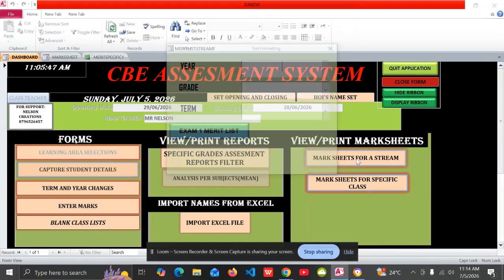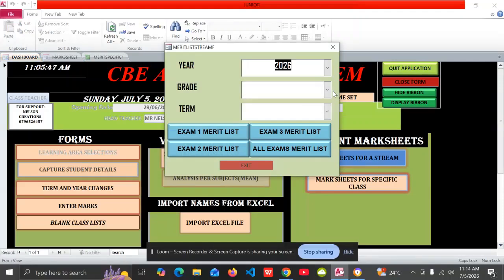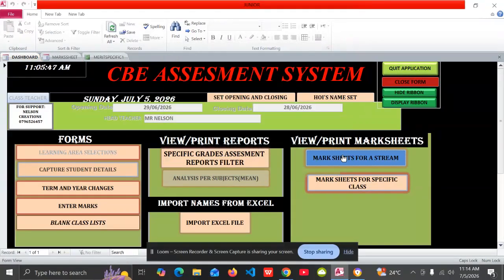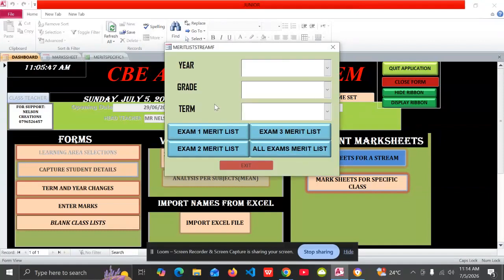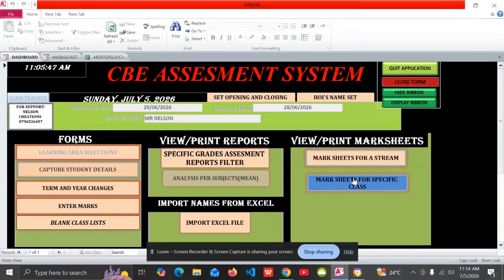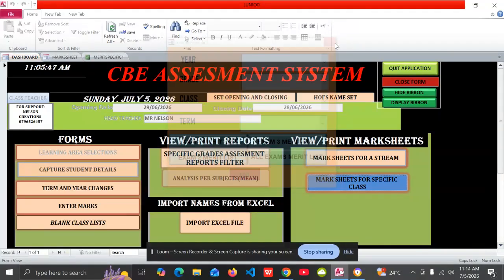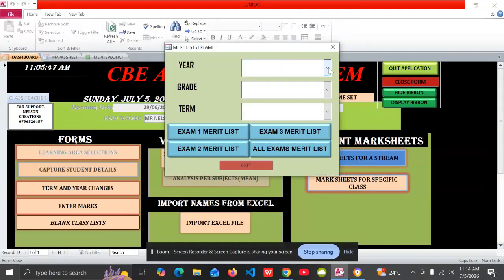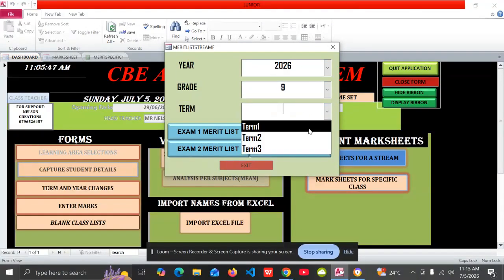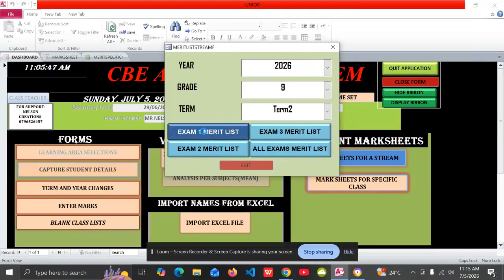So we can equally have a mark sheet for stream. So mark sheet for stream, you can see once I click, we don't have the class combo box appearing here. But in specific classes, we have the class combo box appearing for us to select the specific class. So once I click for stream, I select the year, the grade, and the term. The marks that are fed are in term 2. So I can select exam 1.